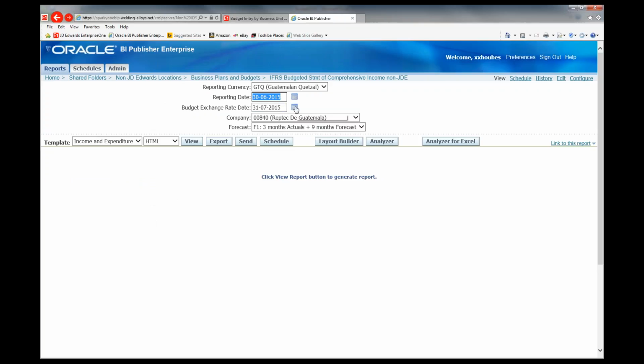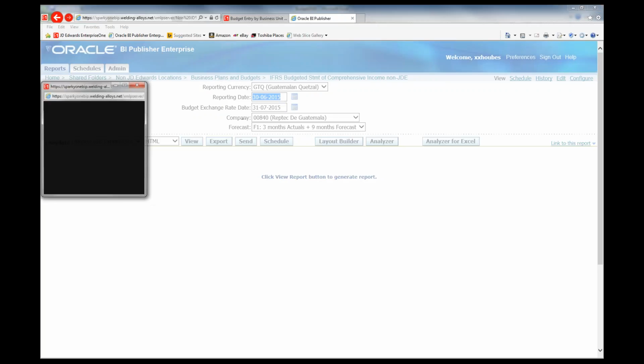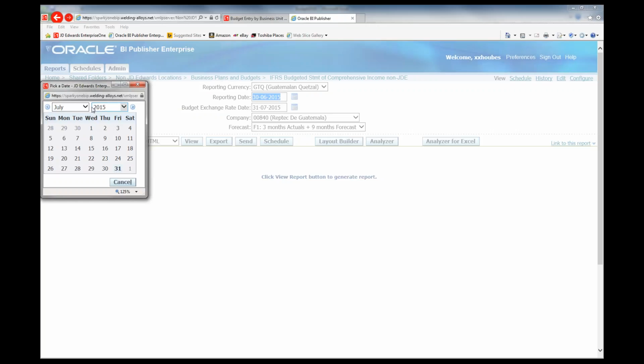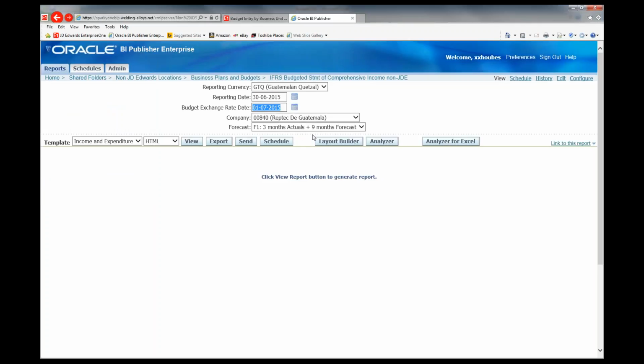The budgeted exchange rate, click on the calendar again, and as instructed, we're using the 1st of July 2015 exchange rate for the budget process. On your forecast option, obviously we're going to be looking at F2. So click on the downward arrow and select F2. And just to view it to start with, to ensure that you've got the correct data selection, hit your view button.